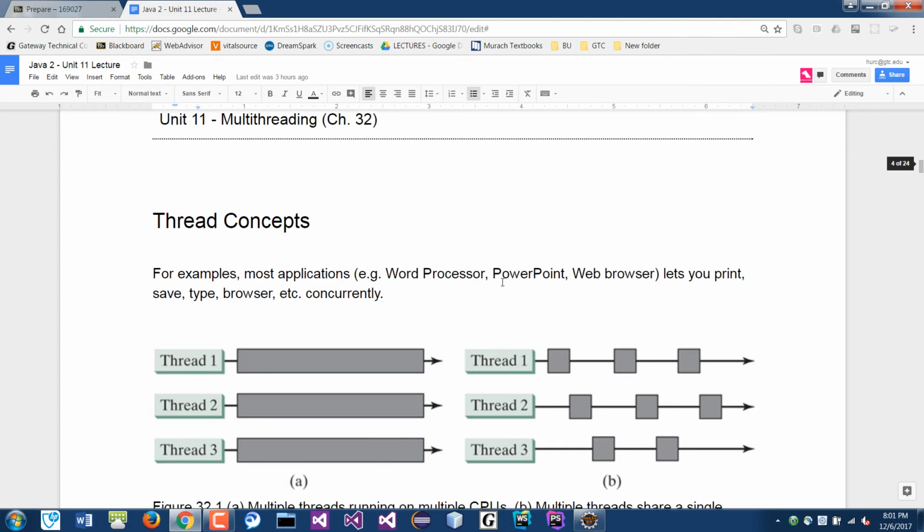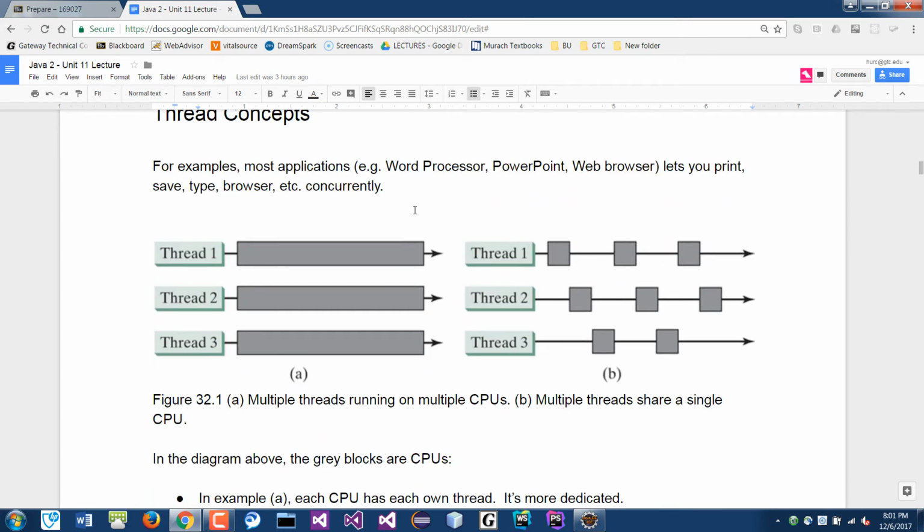So the concept of a thread here again is, if you look at these diagrams here, diagram A has 3 threads, and then these gray boxes are your CPUs. Okay, you can see that each CPU has a thread for A, so they can run a single thread or multiple threads on a single CPU, right? In part B, you see that you have 3 threads.